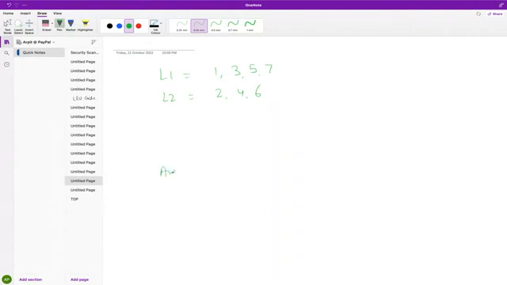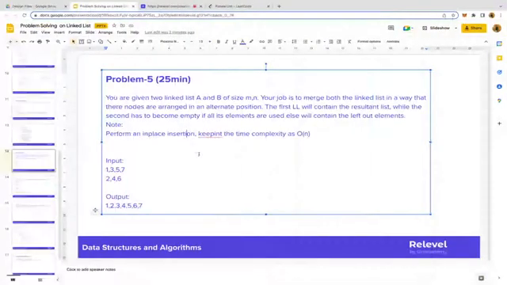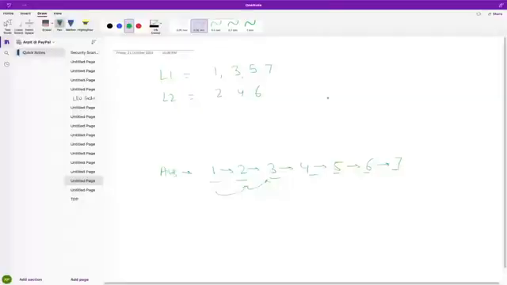Our answer will look like this: 1, then 2, then 3, then 4, then 5, then 6, then 7. You can see all the nodes are in alternate positions. And the question does not end there. Now they're saying your first linked list will contain the resultant list, so you have to change the linked list this time.